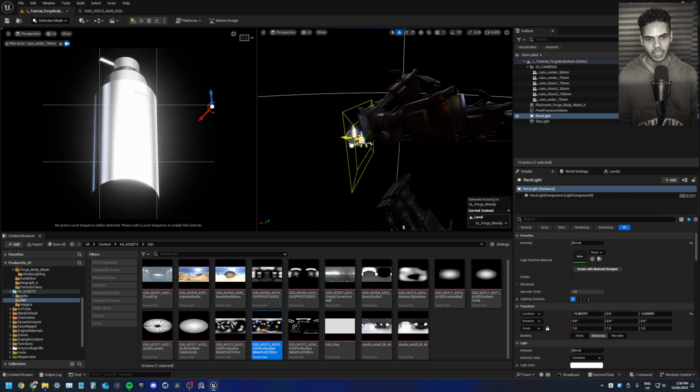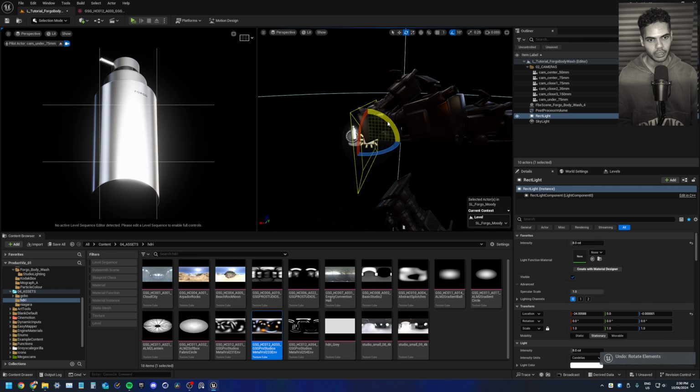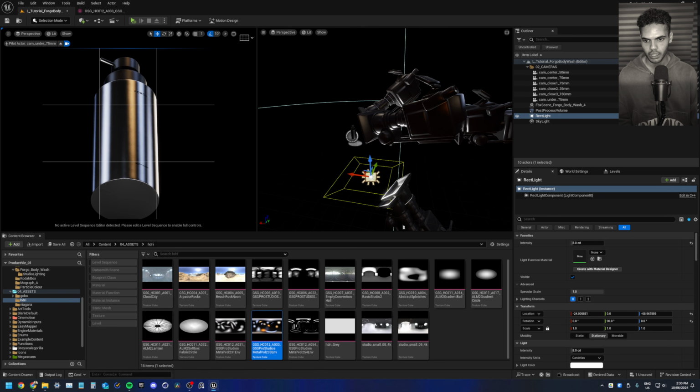So we have our rectangular light here. I'm just going to rotate it. Sorry, turn my snapping on, rotate it 90, drag it down. Let me move my camera out a little more.